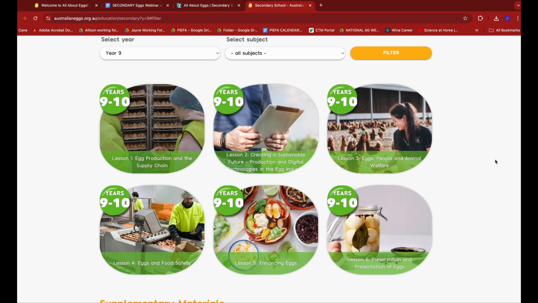Lesson 5, Enhancing Eggs, an investigation into the nutritional needs of adolescents, examining food preparation techniques and their impact on nutrient values. And Lesson 6, Preservation and Presentation of Eggs, where students analyse and observe the sensory, functional, nutritional and structural properties of eggs presented and preserved using different methods.